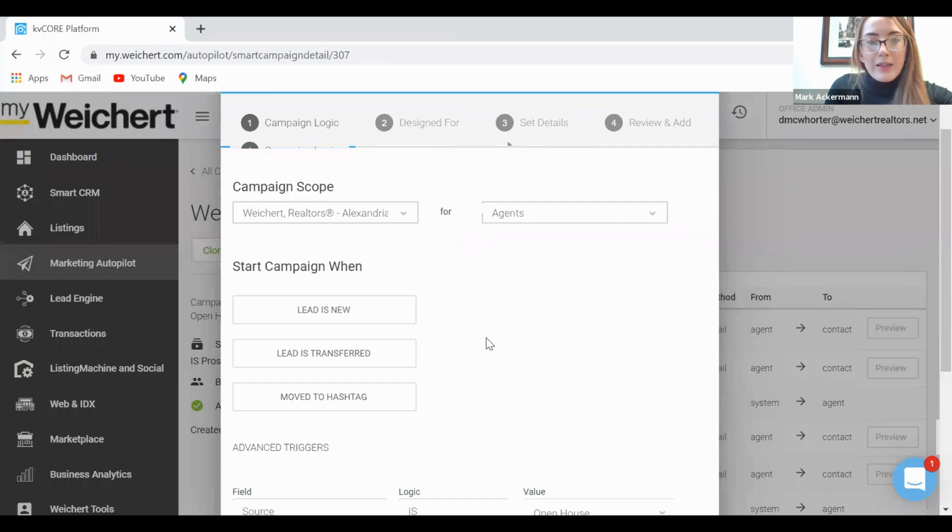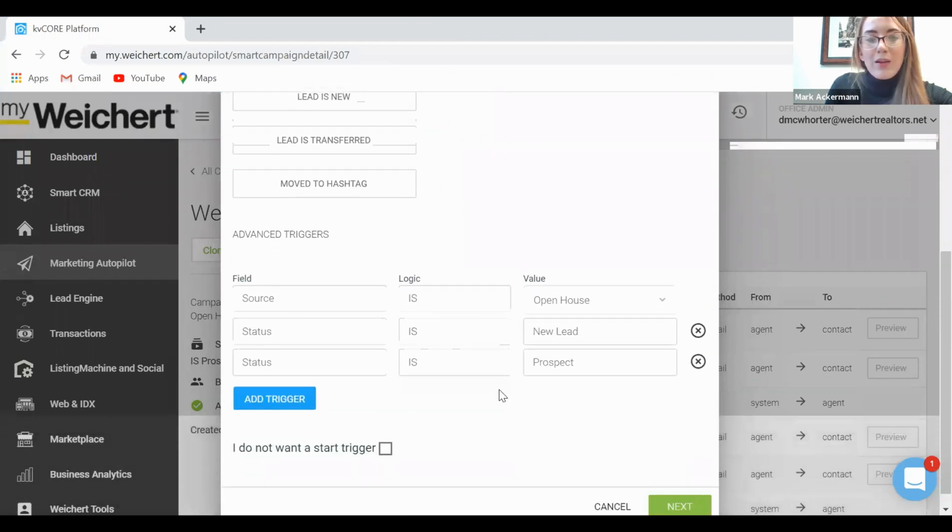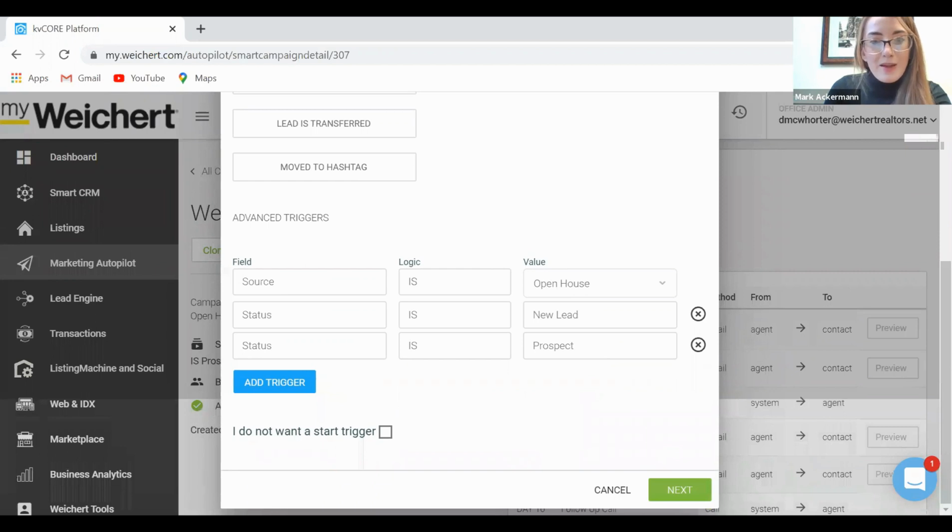We are going to go ahead and leave this as is because we do want this open house campaign to trigger, and you can see this is going to explain to you how and where this is going to trigger. So when the source of your contact is coming from your open house app, that's this first line here, and the status of that contact is a new lead, which through your open house app, they should all be assigned that. And then same with status is prospect. So if they come in from your open house app as either a new lead or a prospect, that is when they're going to receive this communication. So we're going to leave that this way because for an open house app, that's really the best practice. So we're going to hit next.